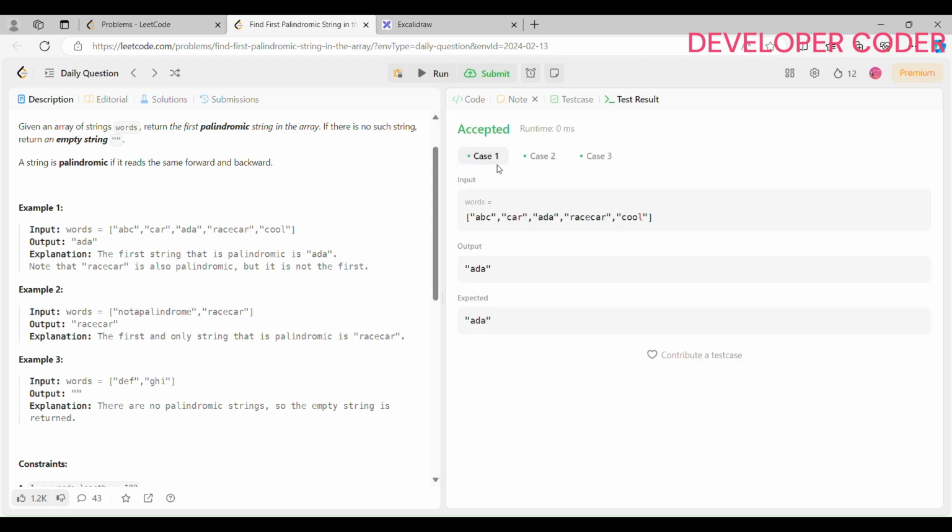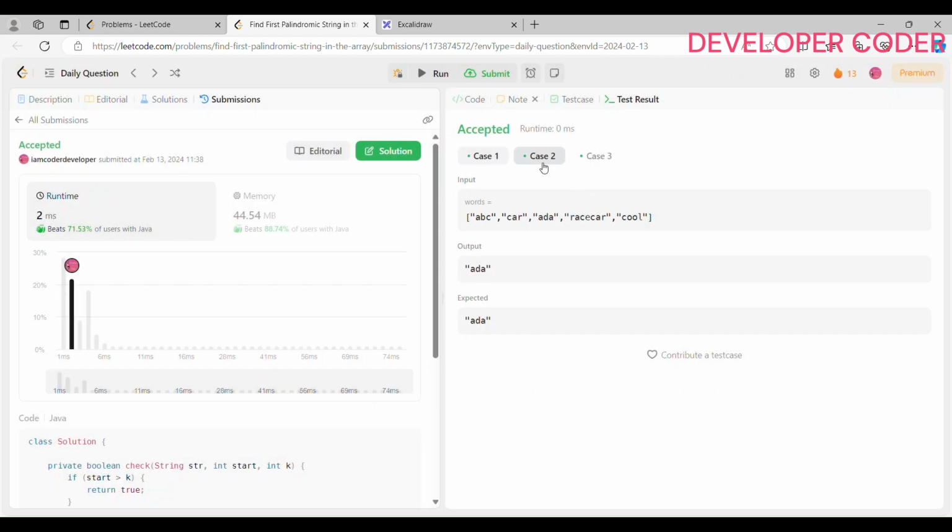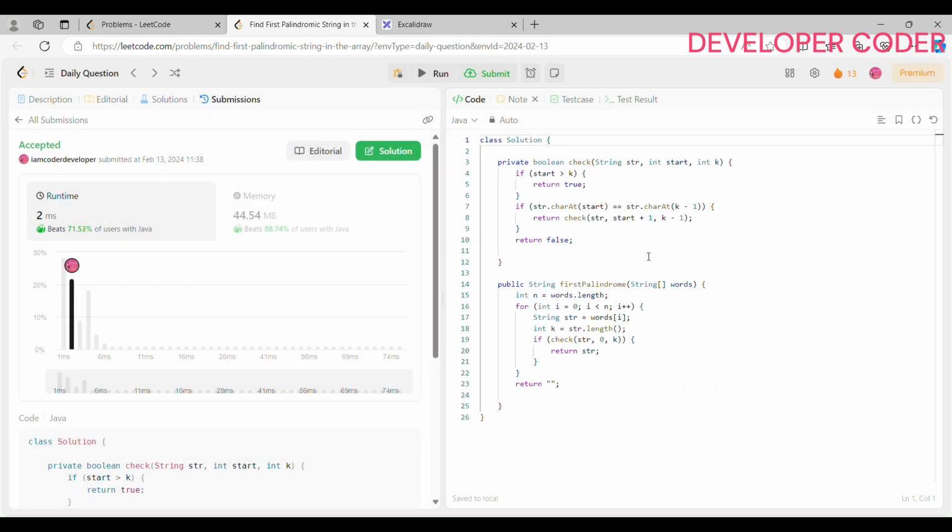All the test cases have been accepted. Now let's submit it. Our solution is accepted. I hope that you guys are able to understand today's problem. If you still have any doubts, please feel free to ask in the comment section.